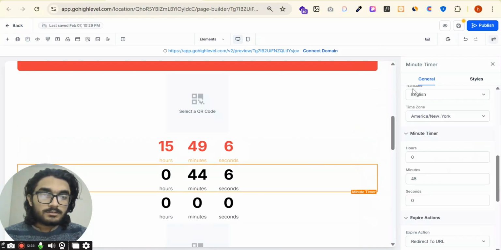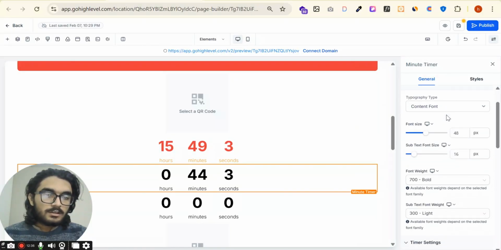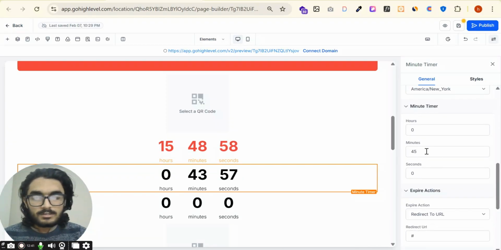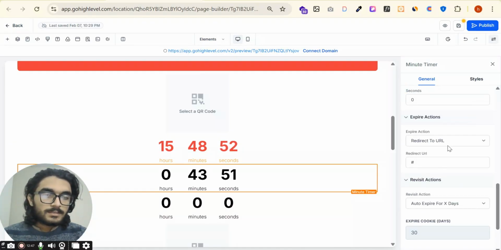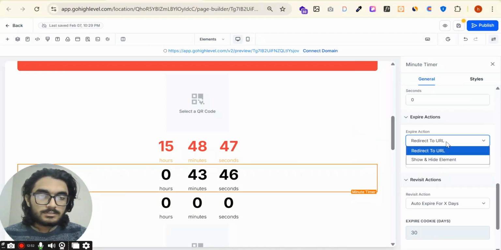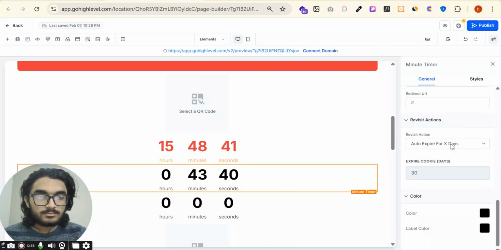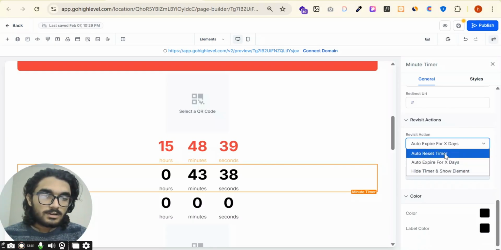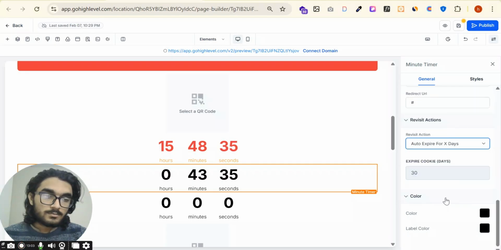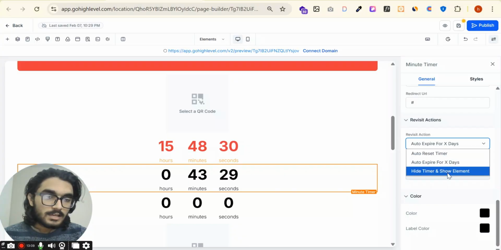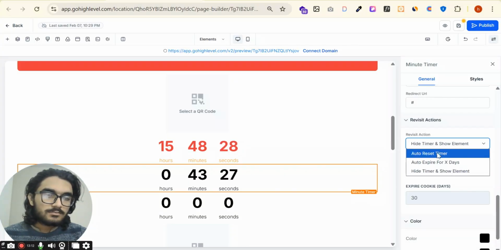Okay, so in the minute timer you can select the minutes from here, and all the options are the same. You just need to add the custom minutes, meaning how long you want this timer to run. You can also update this from here. Next is the expiry action. So when this expires, what happens? You can hide or show the element, or redirect it to the URL. You can also set the auto reset of the timer, and auto expire for 30 days or 20 days. You can select it from here. And the next is hide timer and show element, which you can also select from here.